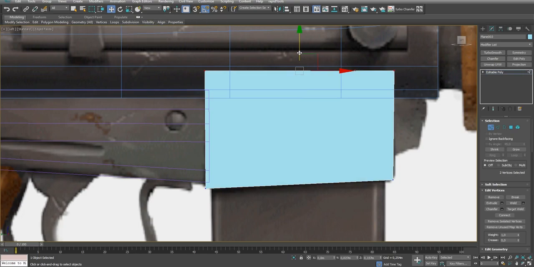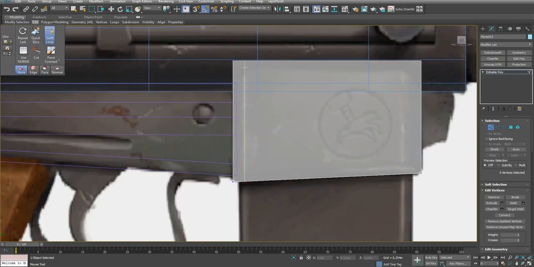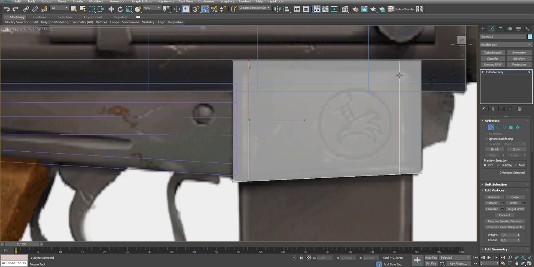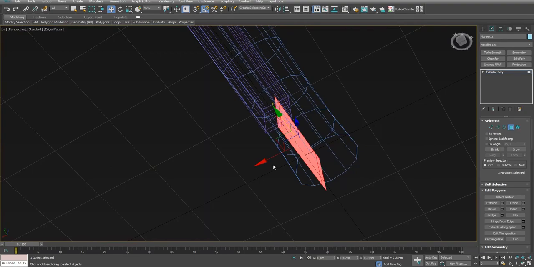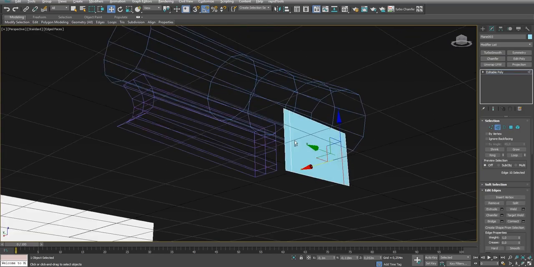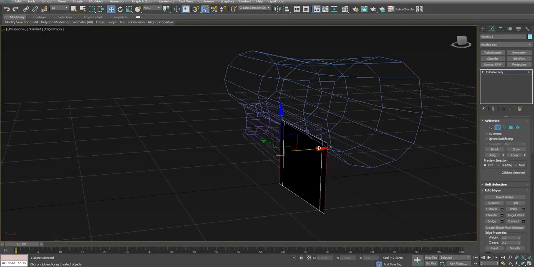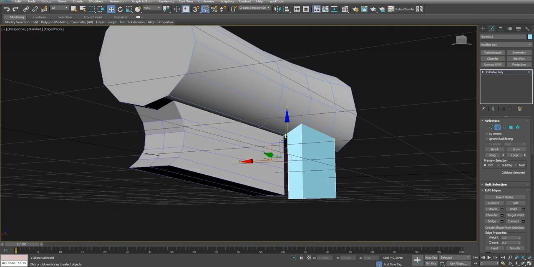Now you notice I start really simple, which is fine. I'm just straightening up the edges. Now I can use Swift Loop. Okay, I'm gonna be moving this out. I'm gonna look at reference because that's very important. And I'm gonna give the other guys a standard gray material again.